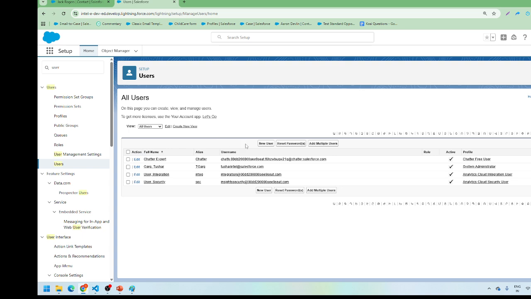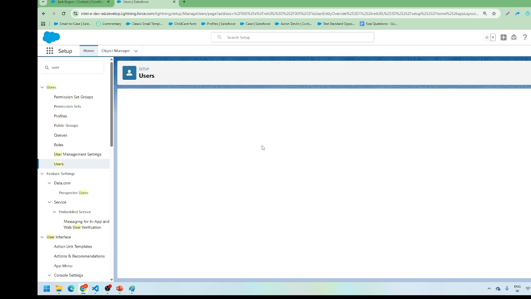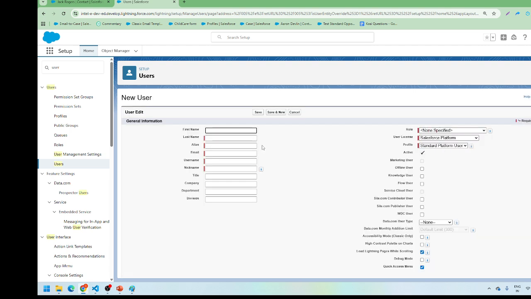How to create a user? You just go to the new user button. And here you can type any user, like Aryan Agarwal, Mr. Tushar Garg, then role, license and profile. Role is not mandatory. It's showing mandatory, but it's not mandatory actually.